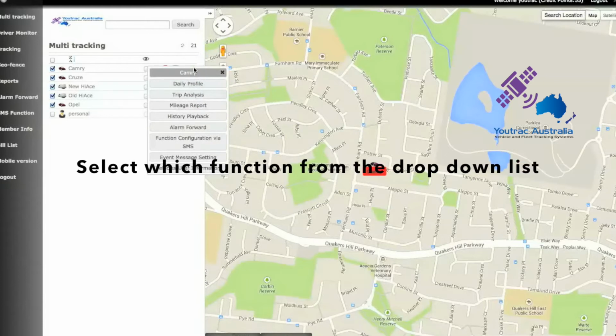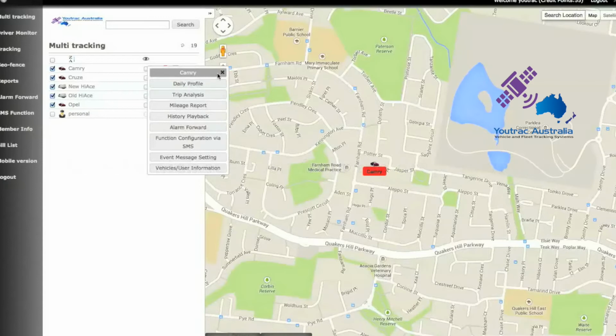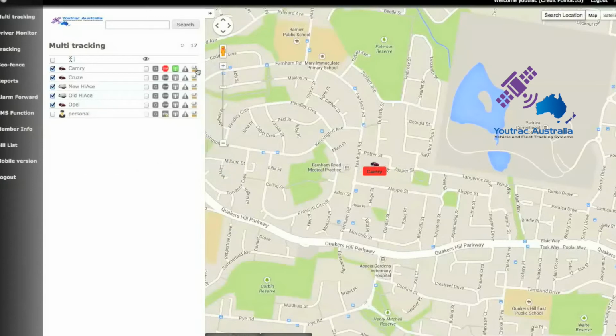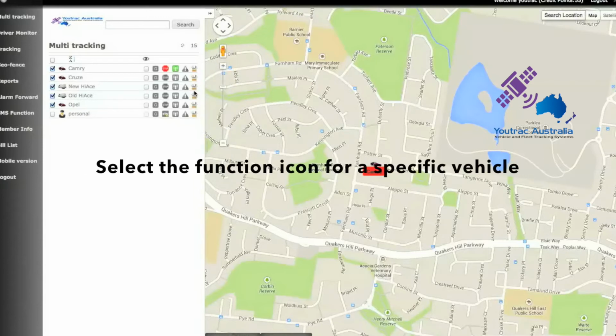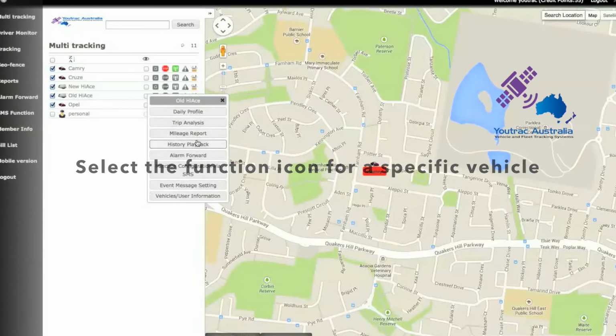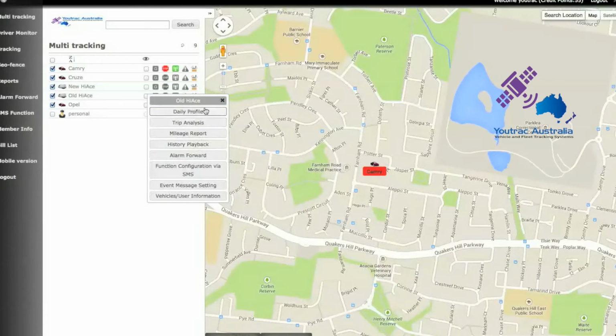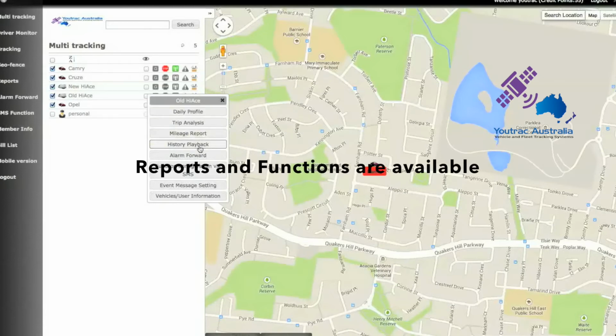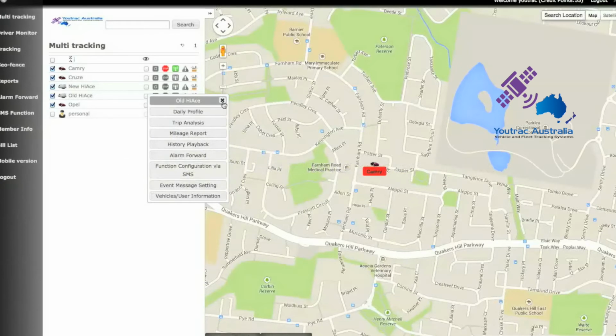For instance, if I wanted to find the functions for the Camry, I would click on the function button next to the Camry. If I wanted to find the functions for the old Hi-Ace, I would click on the function button next to the old Hi-Ace. And I can find things such as trip reports, mileage reports, alarm forward, SMS configuration, etc.